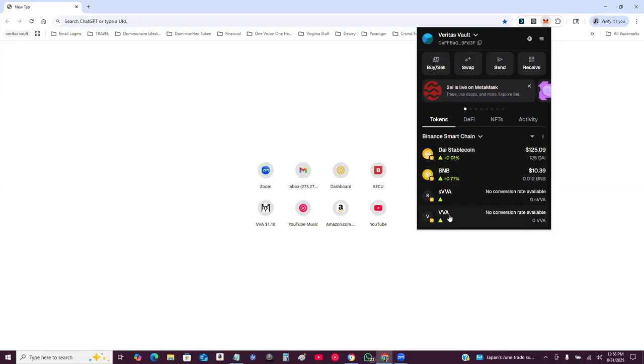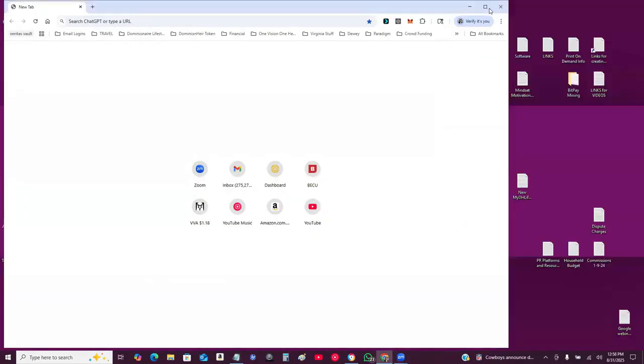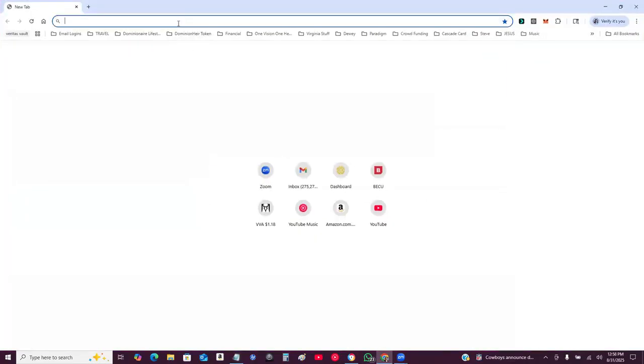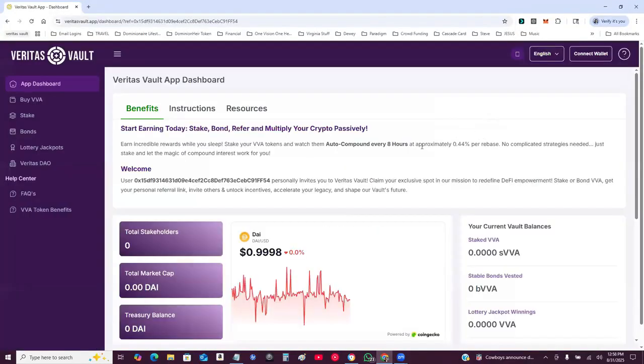All right, next steps. Let's get your referral link and get disconnected. What you're going to want to do is get their referral link. I'm going to copy it, and I'm going to paste it right here in the address. I'm going to press enter. I'm going to come to Veritas Vault.